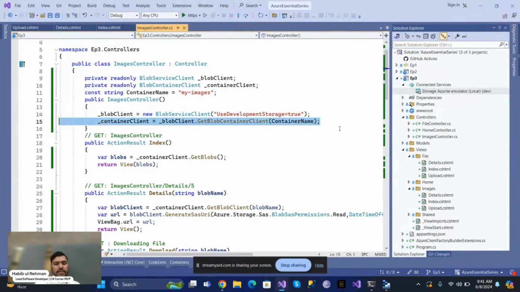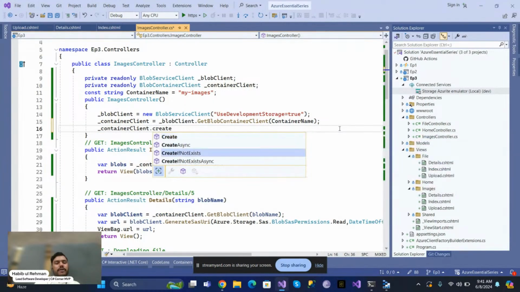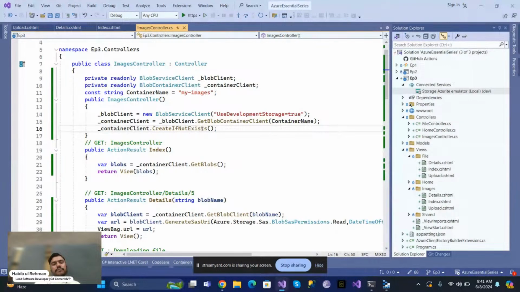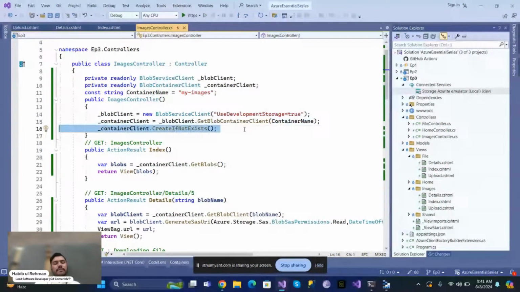Now I want to create another container and I will show you how you can manage this programmatically. So here you have got your container. The next option you need to call is container client and create if not exists. Basically, whenever you create a blob container client, if that container does not exist, this will give you an error. But if you call create if not exists, this will create a container for you if one does not exist. So let's change images to, for example, my images profile. Let's run this to see.